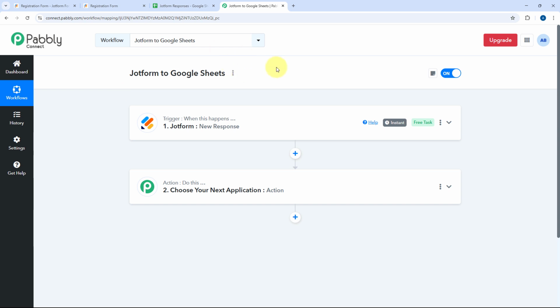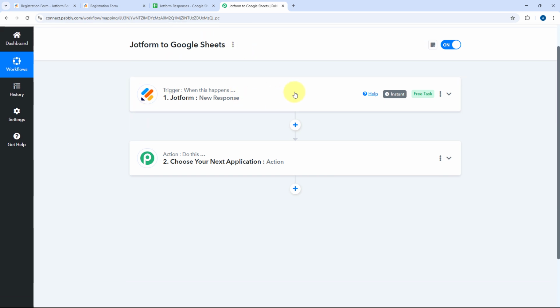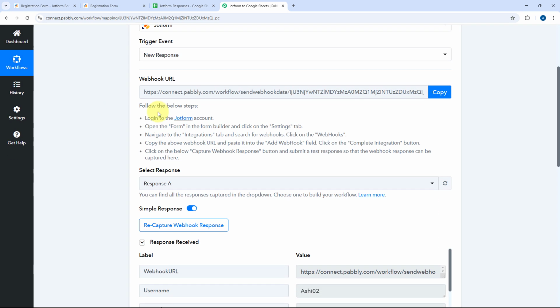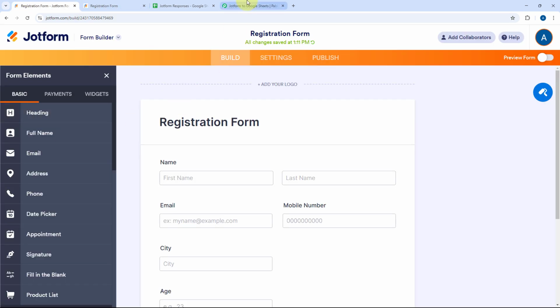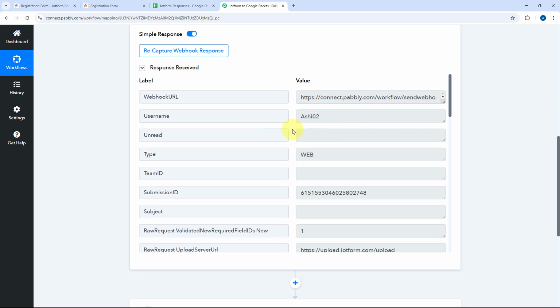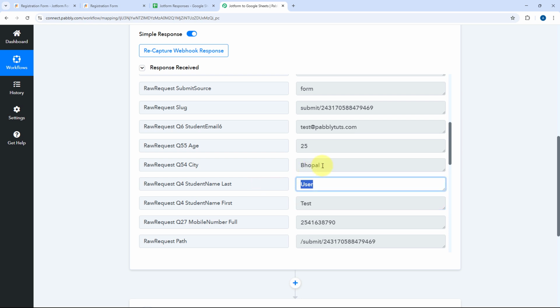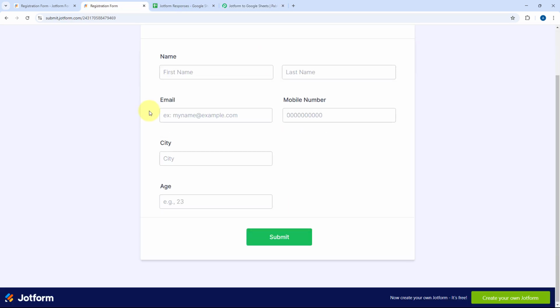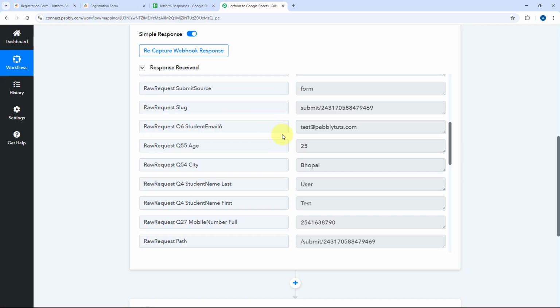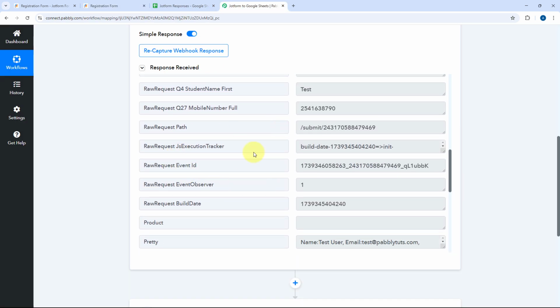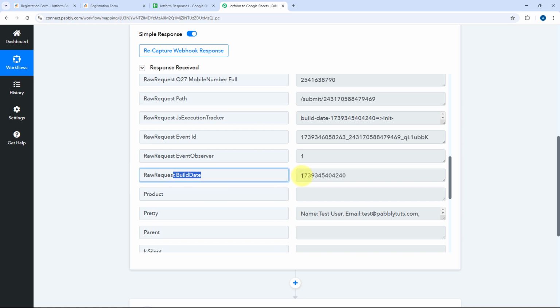For that, here we have created an automation workflow. This is just a simple workflow, for example, where I've selected JotForm as a trigger application, added this webhook URL in my JotForm, and captured the form submission responses in the trigger step. So here you can notice that we have received the first name, last name, city, age, and email address as the form response for the same form which I have created, just for an example. And also you will notice that we have received a response of build date. And we have received the timestamp of at what date and time this form submission was received.